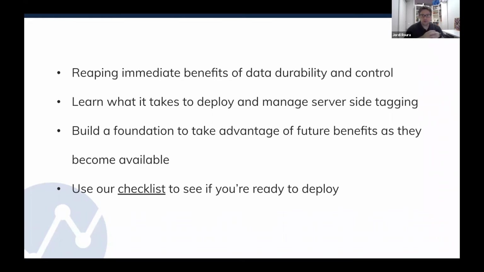foundation in order to be able to take advantage of any new features as they come along. As we said earlier, it's still in beta, so there's a lot of functionality that is still to come, and you will be in an advantaged position in order to take advantage of those things. And if you have any doubts, we have prepared a checklist which you will be able to access through this link, and it will be made available to you in order to see if you're ready to deploy to ServerSide GTM.